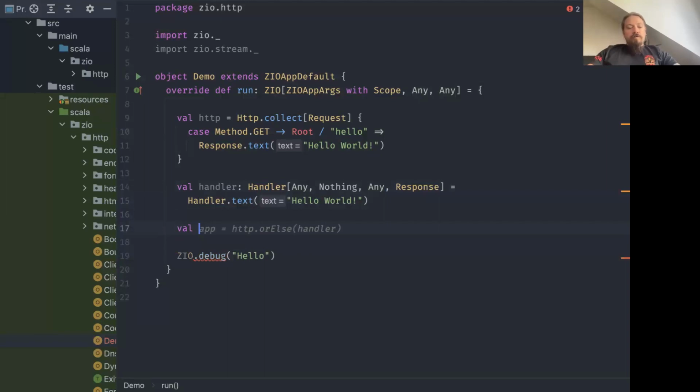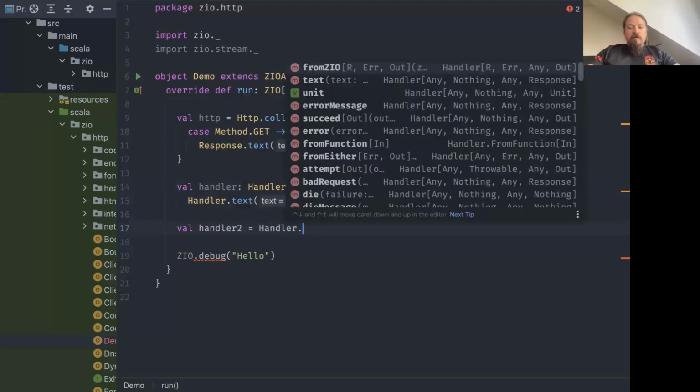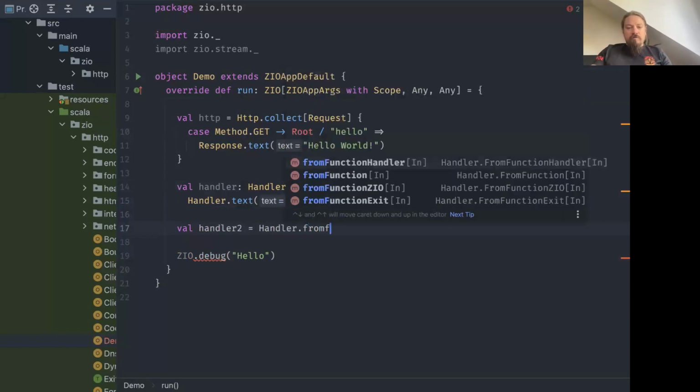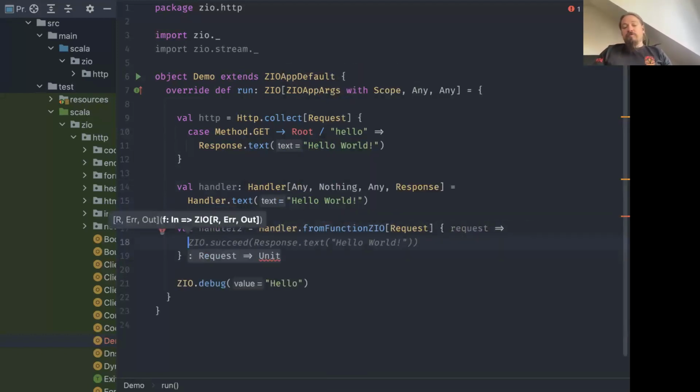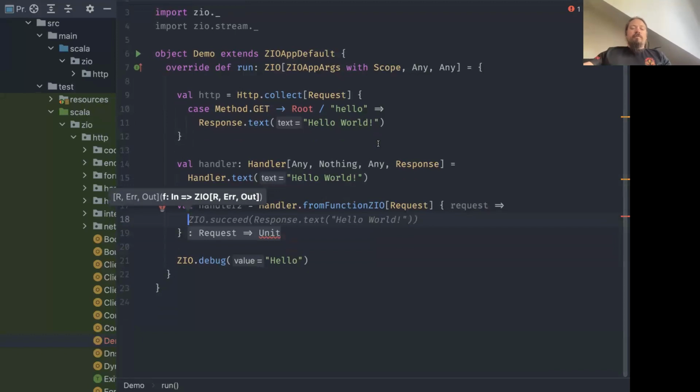We can write other kinds of handlers. For example, we can write an effectful handler, fromFunctionZIO, for example, taking a request. And here we have to implement a ZIO function that produces a response. So we can write any kind of handlers, converting them into a string if we want, but once we want to use it in our HTTP server, it has to be a handler or an HTTP that takes a request and produces a response.